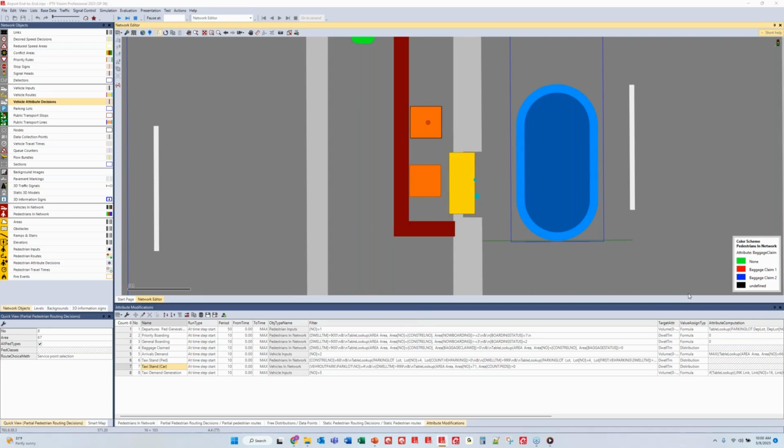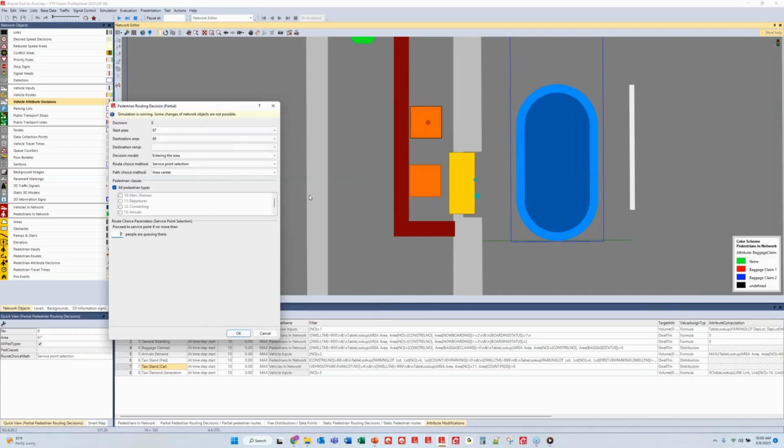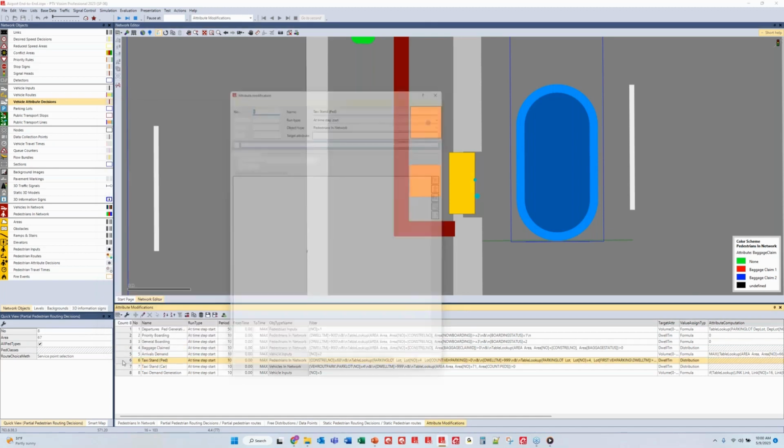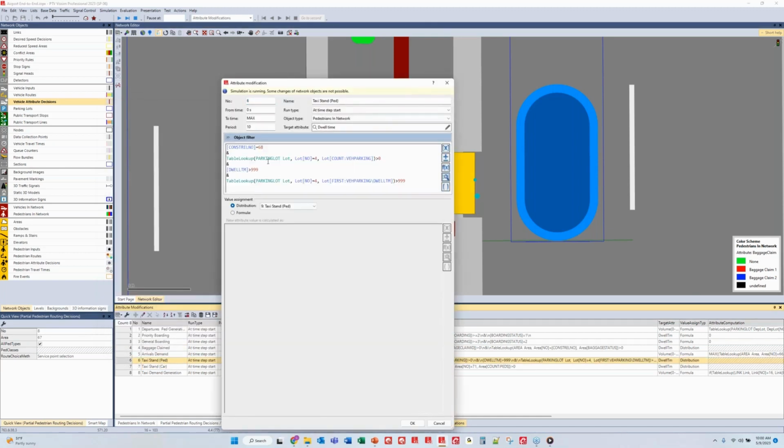When I release, I have a service point selection route that just says, all right, if there's nobody standing on this orange spot, then proceed forward. So I could just change this to a 1 or a 2 to have a group of people walk up all together. And then this automatically looks at everybody on area number 68 and changes their dwell time.